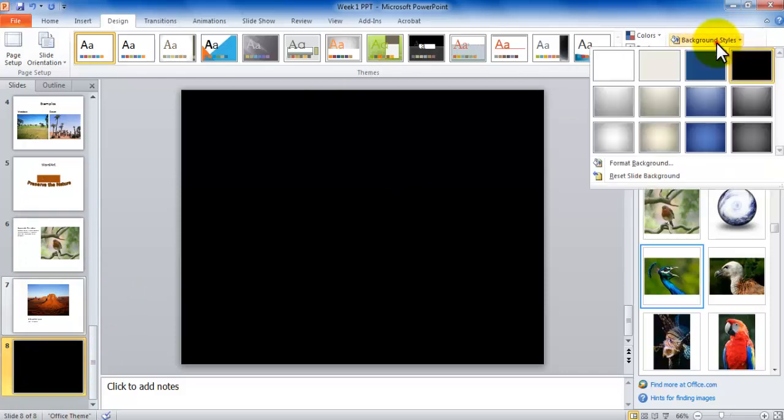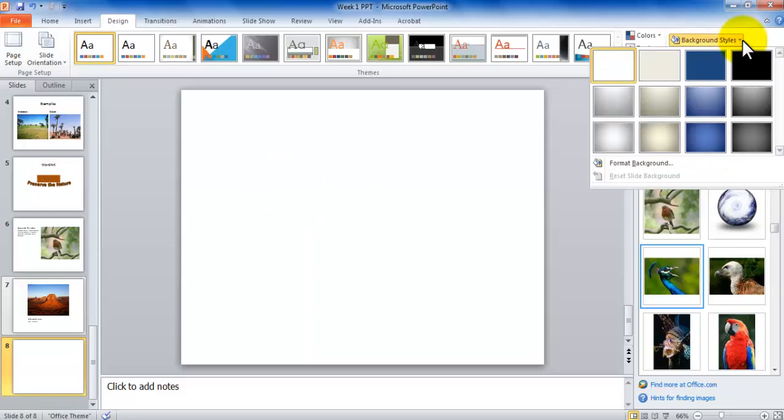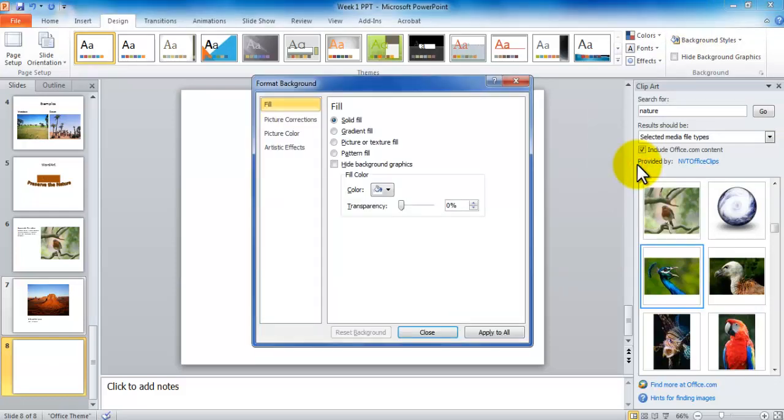So now I can go back in the Background Styles. And let's say I want to reset the slide background. So I click Reset Slide Background, and it goes back to normal. If I would like to bring in a picture instead of a solid color, I click on Background Styles again, but this time I go under Format Background. So I click on Format Background.